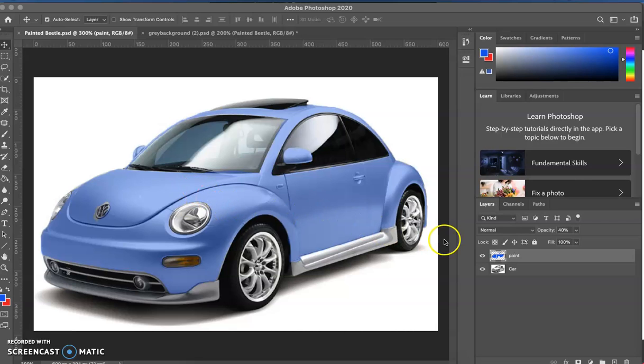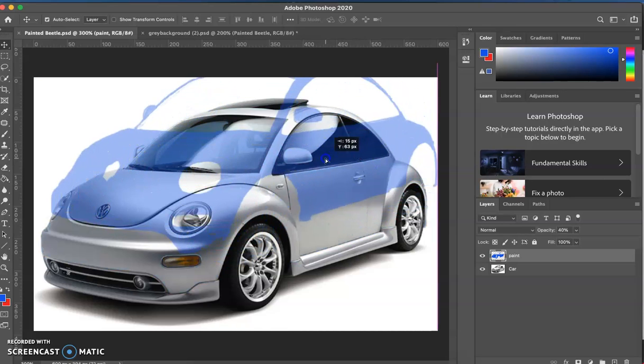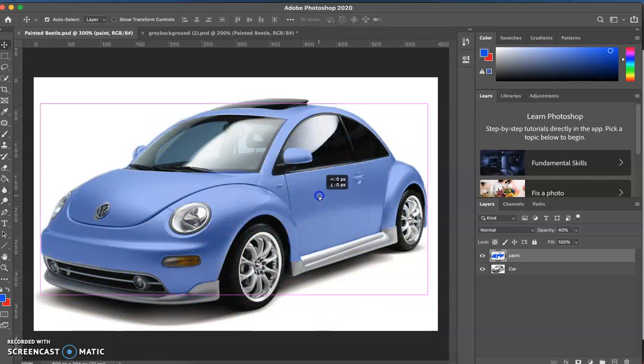So my car is painted. I've got paint here and car here. If I went to move this now, the paint and the car would separate from each other. And I certainly don't want that because I would be moving it. If I want to move the whole thing, as you can see, I'm moving the paint off of the car.